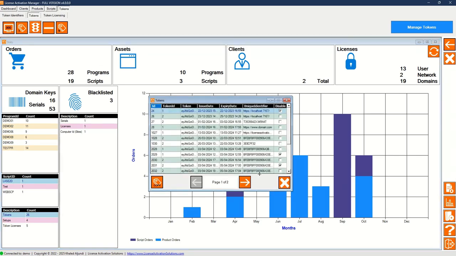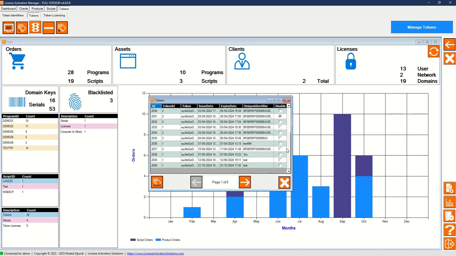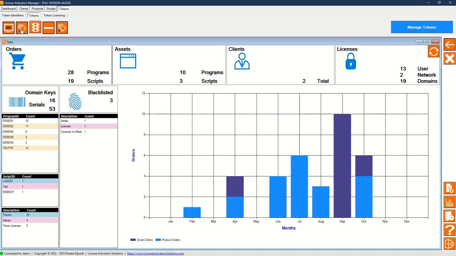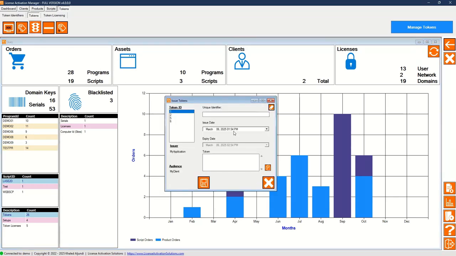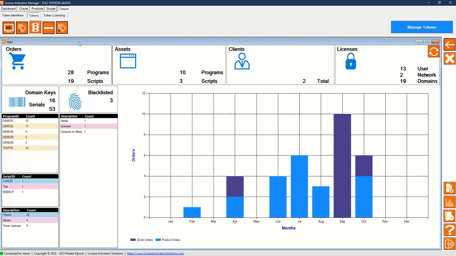All tokens are stored in the database. This section is only related to the token's issue and validation. As this was discussed before in our tutorials, we will only skip through it.